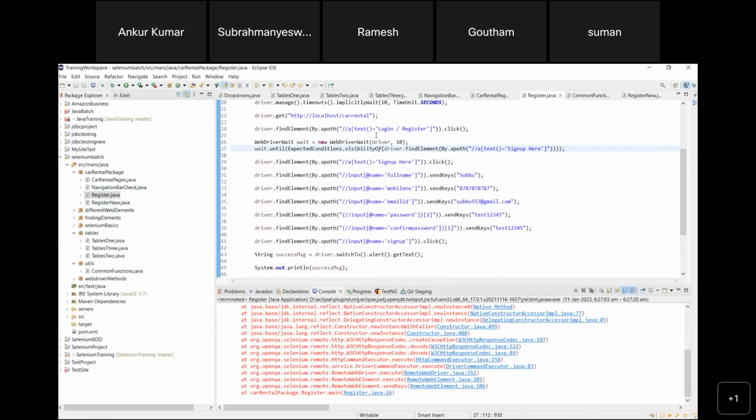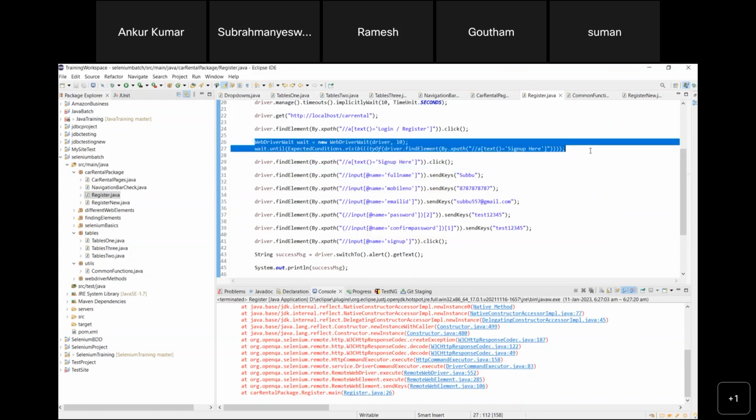Okay, so what I'm doing here is clicking on the login and register button, and then using an explicit wait here. WebDriverWait wait is equal to new WebDriverWait, comma 10, and then wait.until ExpectedConditions.visibilityOf this sign up here element. So wait until this sign up here is visible, and then click on it. This is what I have done here. I have just used some explicit wait here for synchronization.